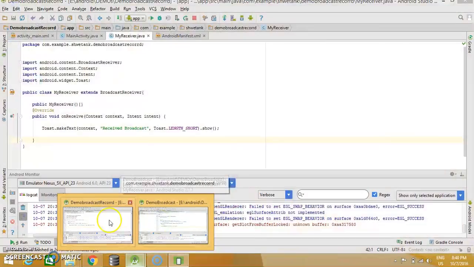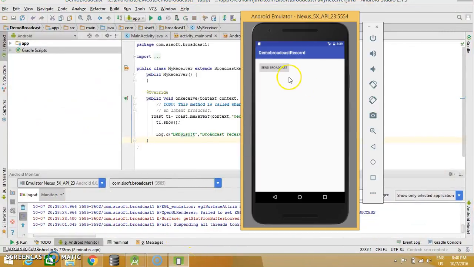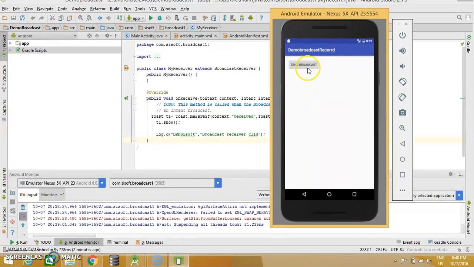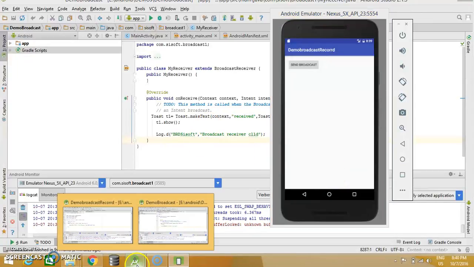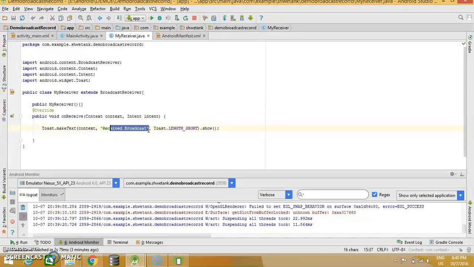Let's see how this looks in the emulator. So let's now run this app on an emulator. I did that, and let's click on send broadcast. Yes, received broadcast, and another toast. Why is this another toast coming in? Any idea? Because if we check ours, there's only one toast, received broadcast, right? From where is this other one coming?